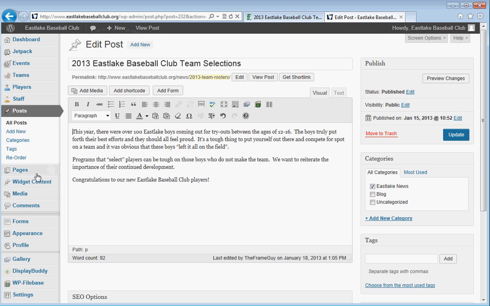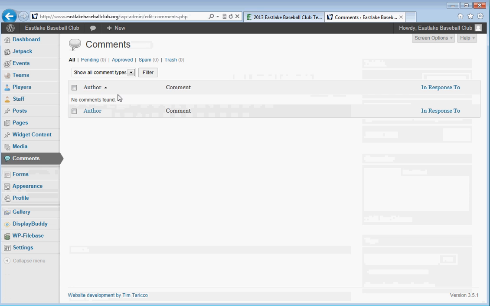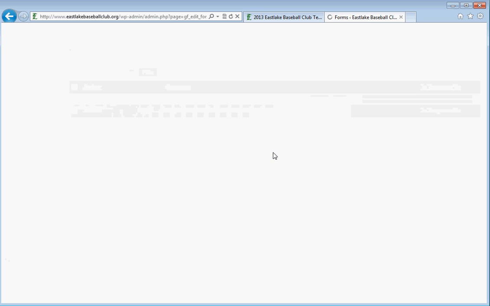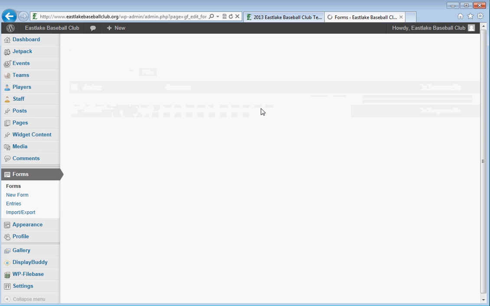Okay, so that's media. Comments. People can post comments on your post articles, and you'll need to approve those before they show. They'll be right here, and you could delete them if somebody leaves a comment you don't want to show. Let's go to the forms. Forms, we use this software called Gravity Forms. It's really great. It's drag and drop.